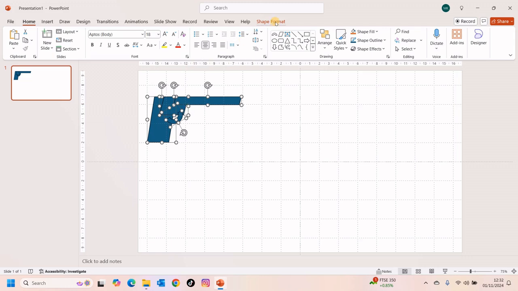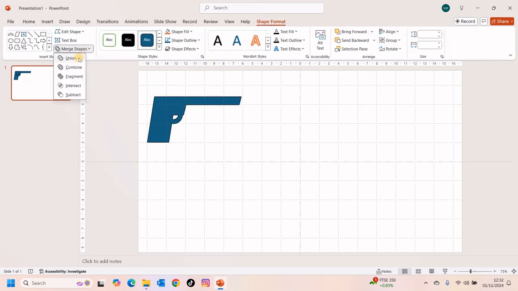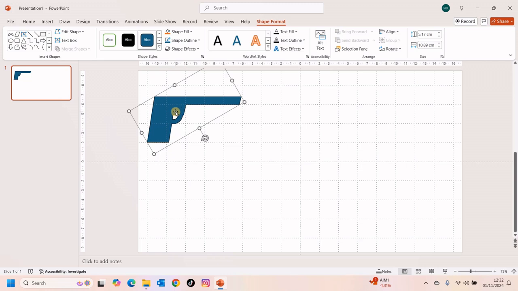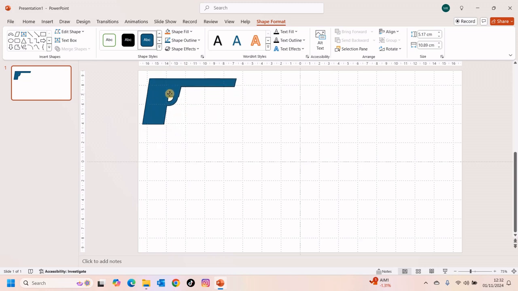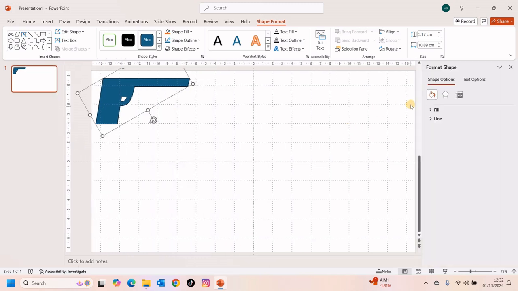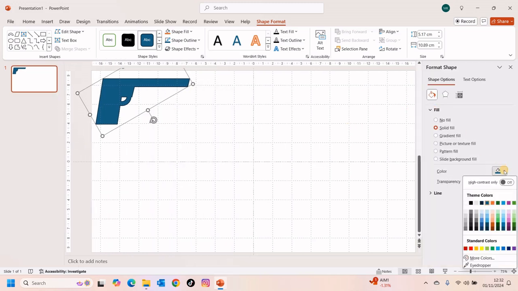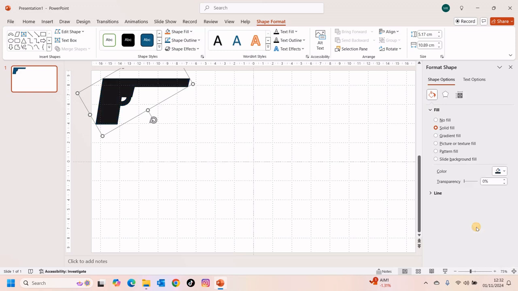So just selecting them all, I'm going to go to shape, merge shapes, union, and there we have my gun. You can spend quite some time playing around with trying to perfect your gun, but right now it does what I want it to do. So that's my start, and all I'm going to do is change it to a dark grey. Okay, so that's my gun, my starting point.